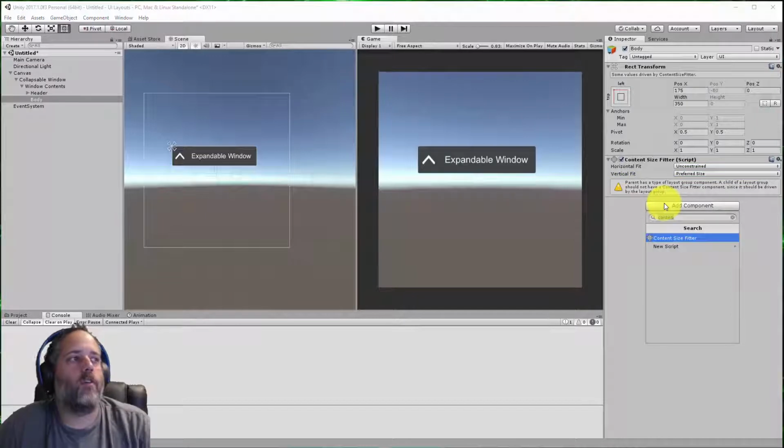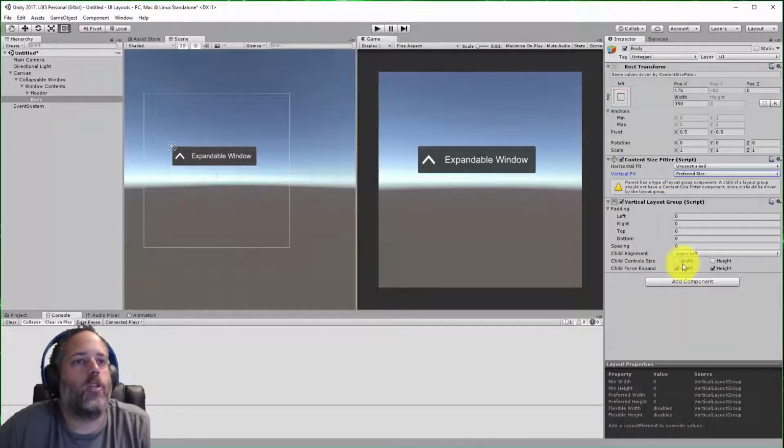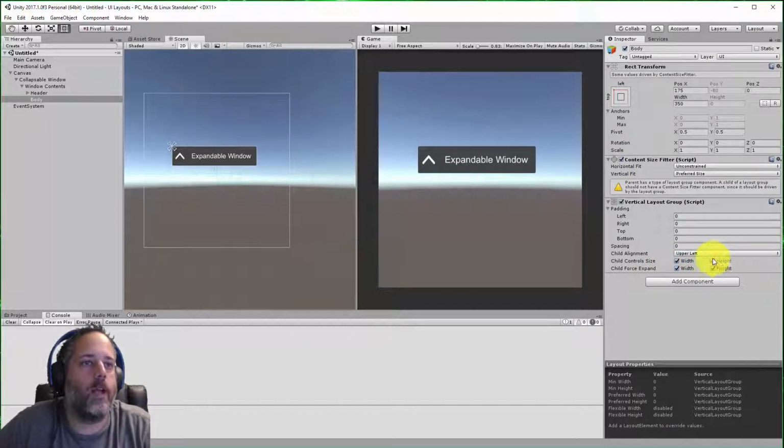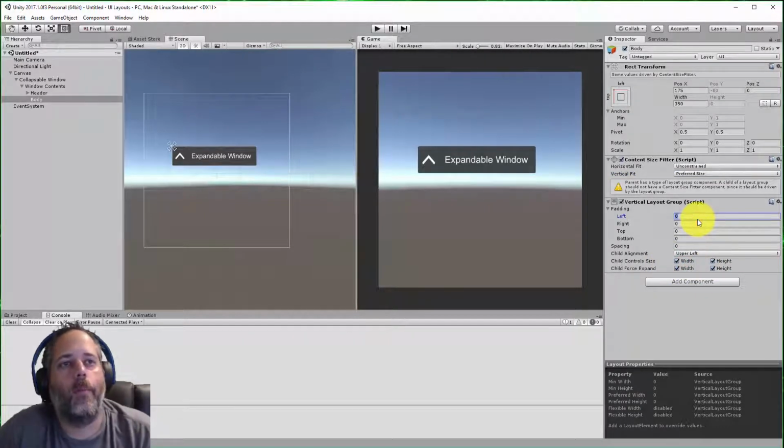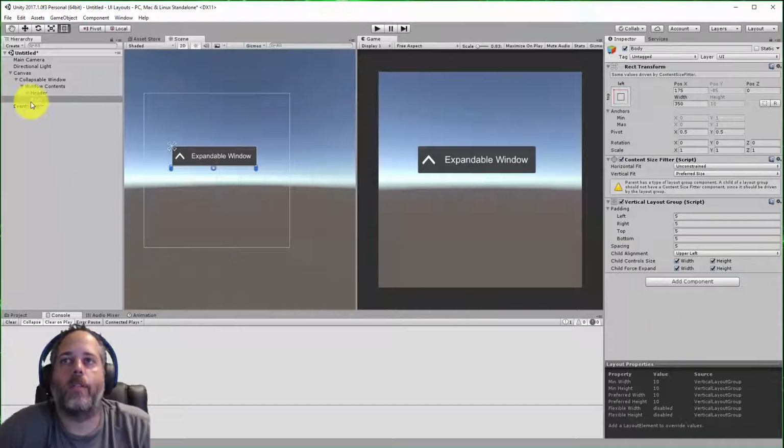We also need a vertical layout group in here. And we're going to check all of the boxes. So child control size and height for height and width. And then we want to put some margins here. So I'm just going to put a value of 5 across left, right, top, and bottom. And I'll even put a value of 5 in for spacing, so we get a little bit of space between our objects.